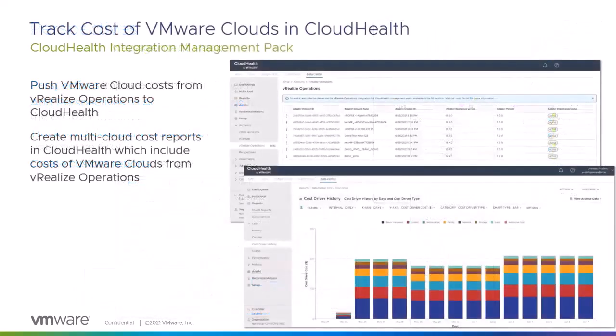And then the last thing I wanted to talk about from a CloudHealth perspective is there's another management pack called the CloudHealth Integration Management Pack. And this is the reverse. So if you have CloudHealth and you want to see the cost of your on-prem environment in CloudHealth, you can install this management pack, and it will take the cost of your on-prem environments and push them into CloudHealth. So then now in CloudHealth, you can create these multi-cloud reports as well. So you can show your native clouds plus your on-prem clouds with the data coming in from vRealize Operations.